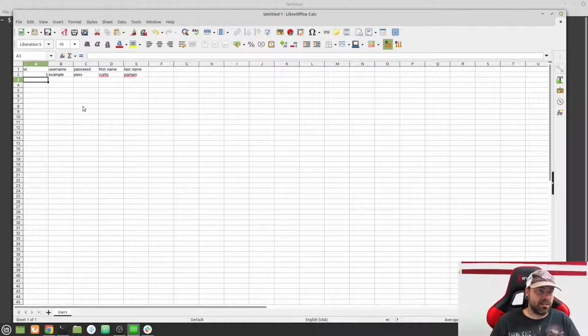Then we could have another user with ID 2, and this could be Tony. Again, we'll make the password pass, and this could be Tony Parham. And we'll just do one more. Let's do 3, and this will be Jules. His password will also be pass, and we'll do Jules for the first name and Parham for the last.